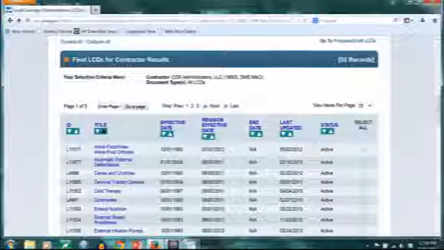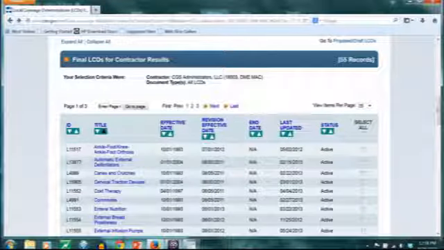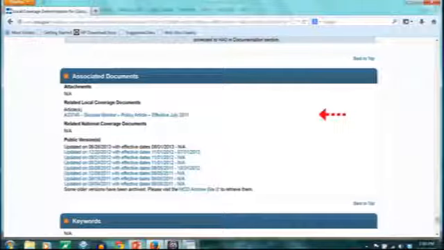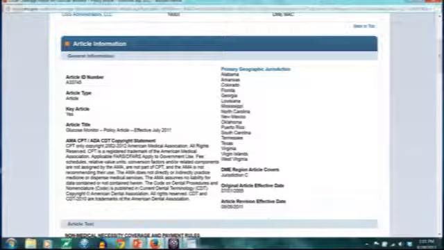So how do I find this related policy article? Access to LCDs is available through our website. However, all policies reside on the CMS website. Once you find the policy, scroll down to the bottom of the document, past the revision history, and you'll see related documents with a link. That link takes you to the related policy article.